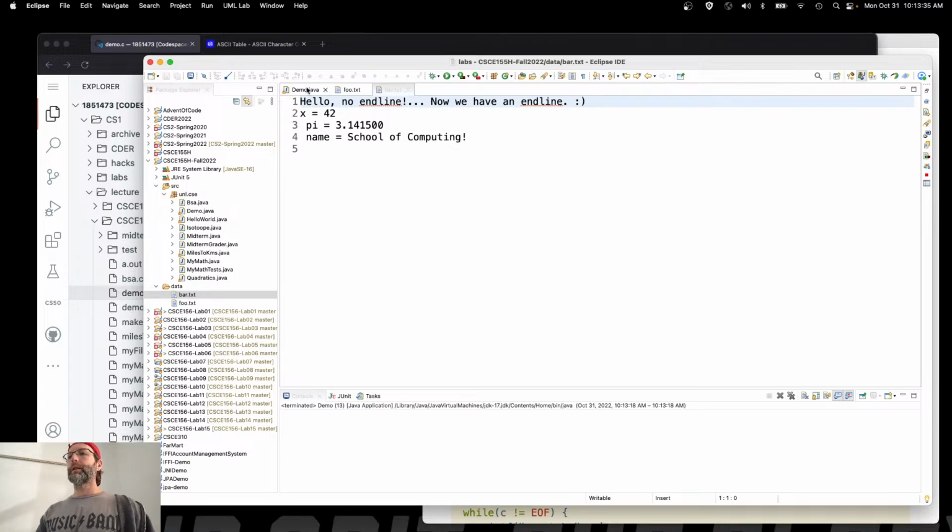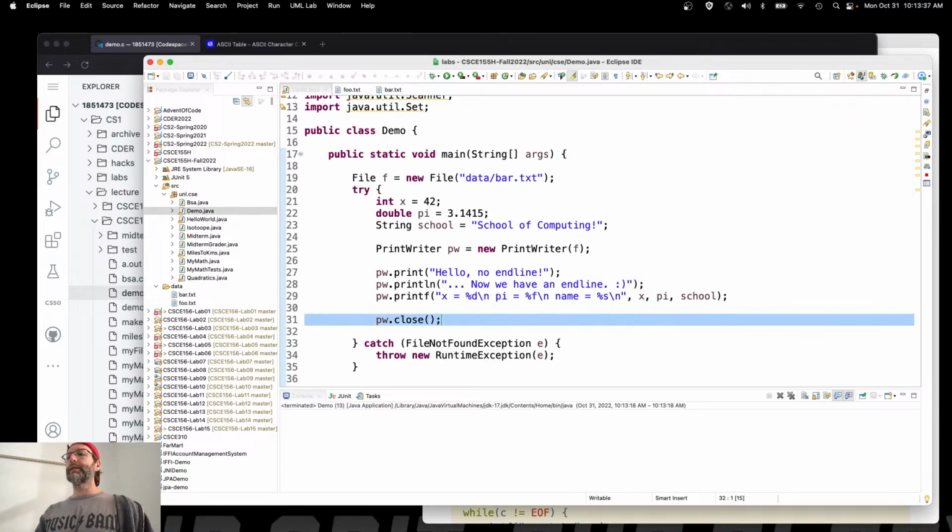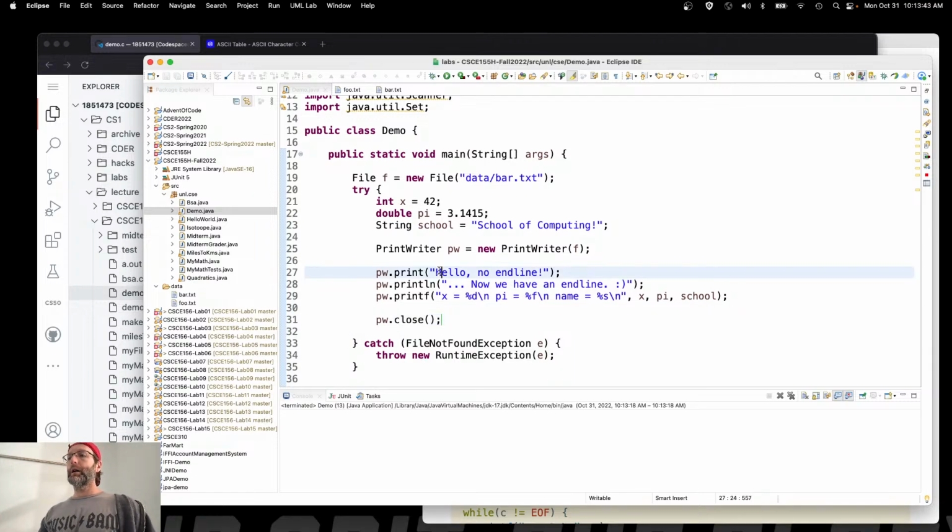Lack of closing the file here means that it didn't actually get flushed out from the buffer. Right? Goodbye. There we go.